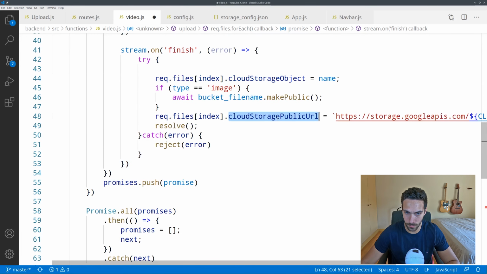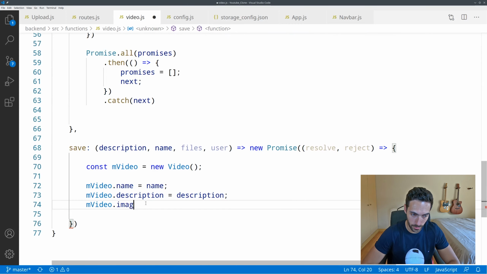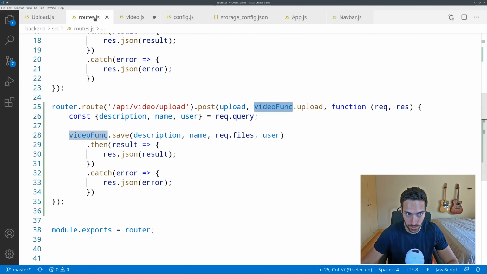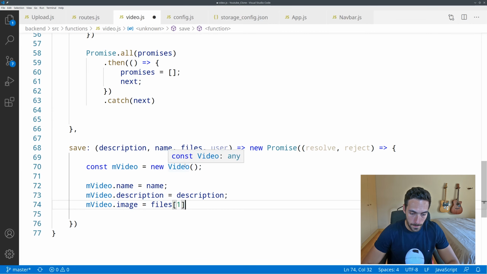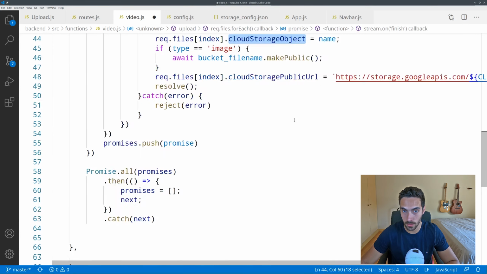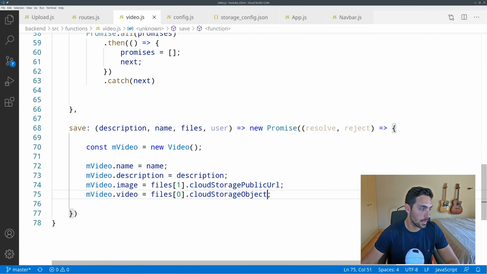So in the case of the cloud storage public URL, it is going to be for the image. So let's say image equals files 1. Remember, in the upload, the image is in the second position, or the first index, index 1, dot cloud storage public URL. And for the video, it is going to be basically the same, but slightly different. So video, it's going to be 0, and instead of cloud storage public URL, it's going to be cloud storage object. This way, we can make sure that everything is as it should be.